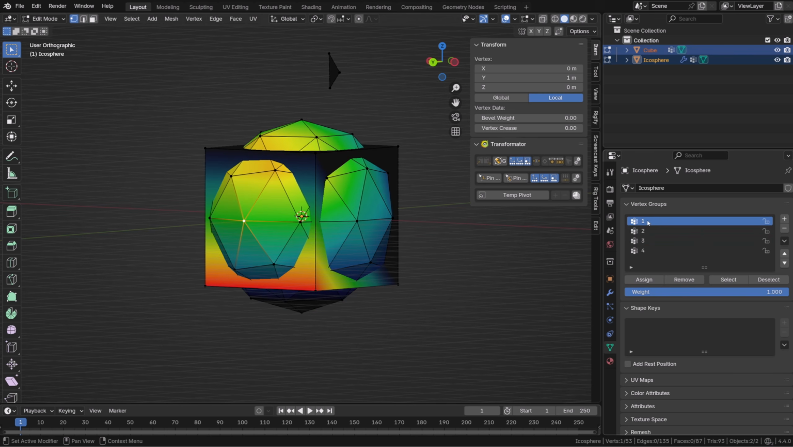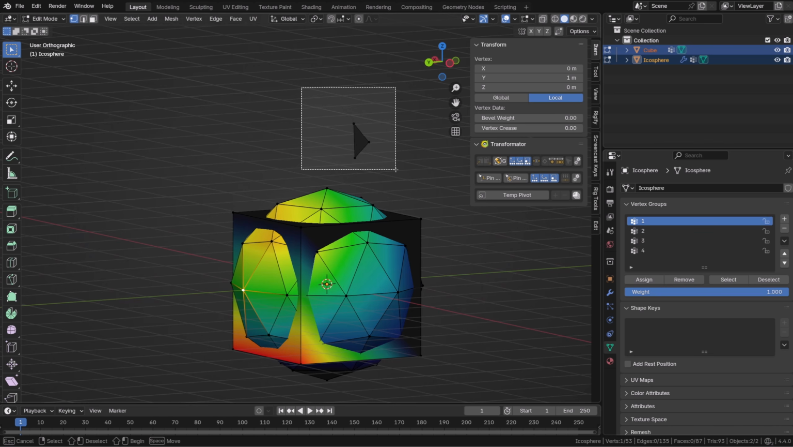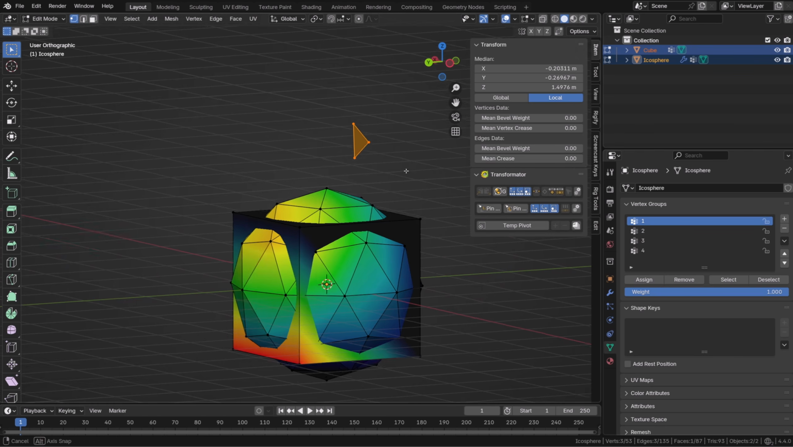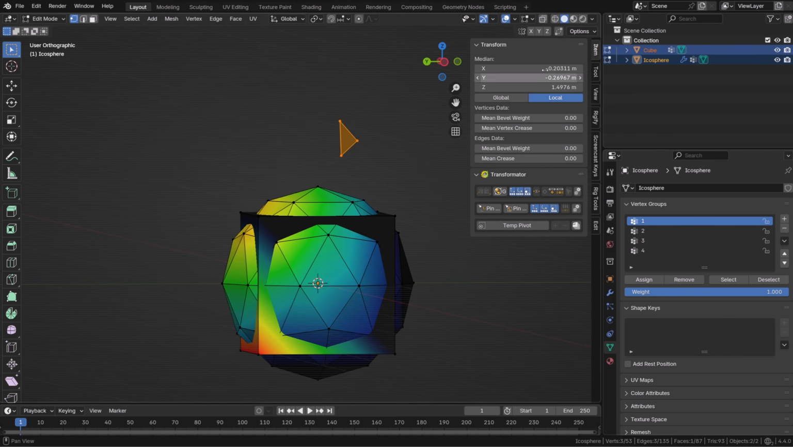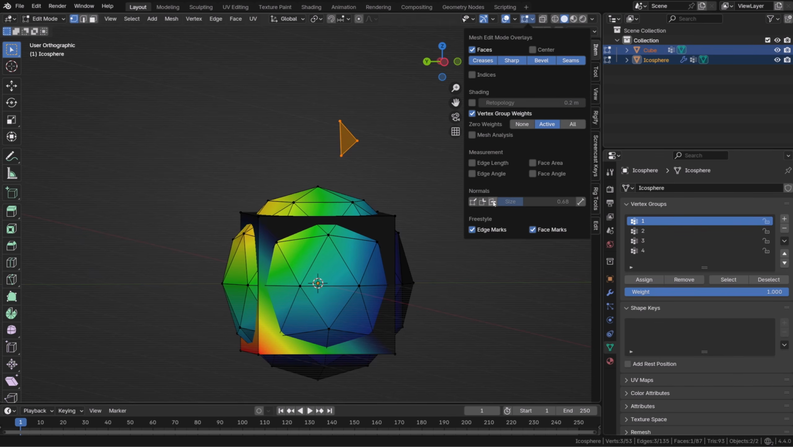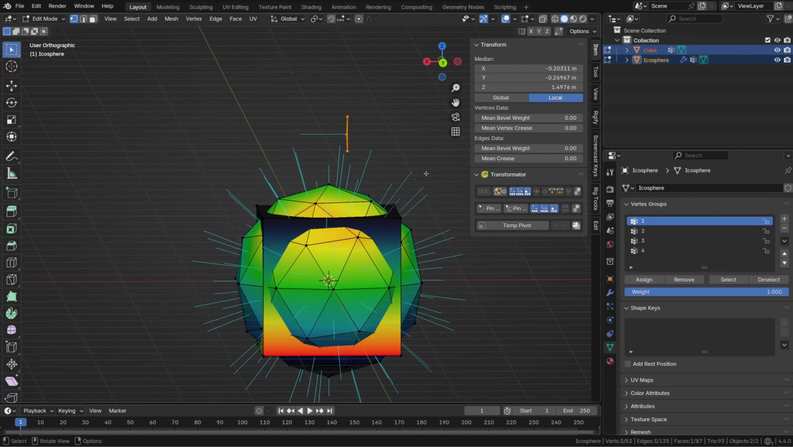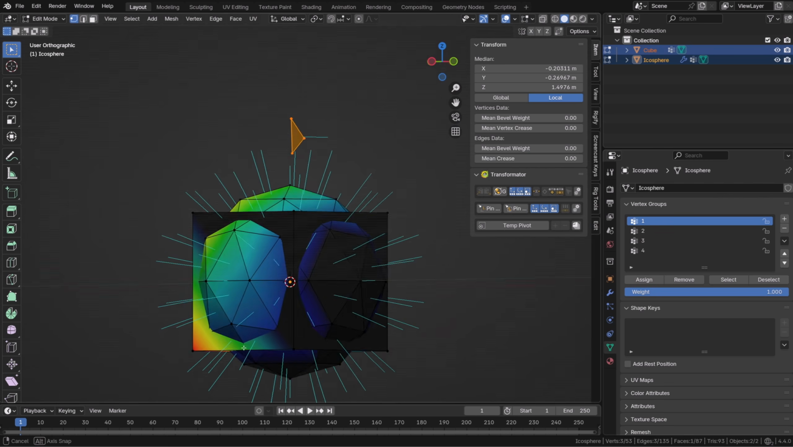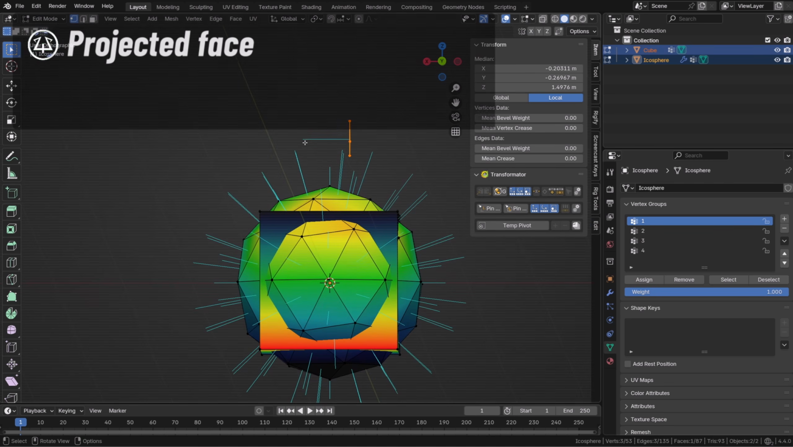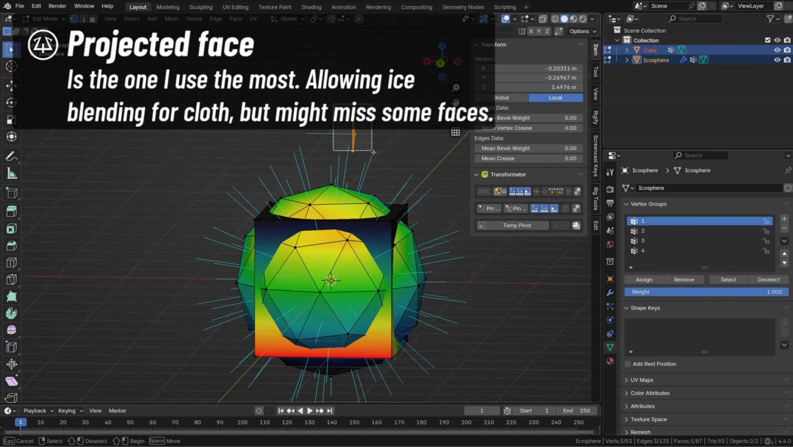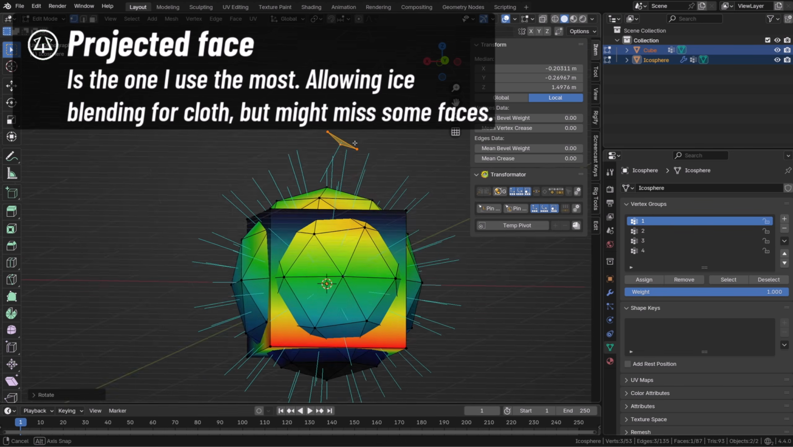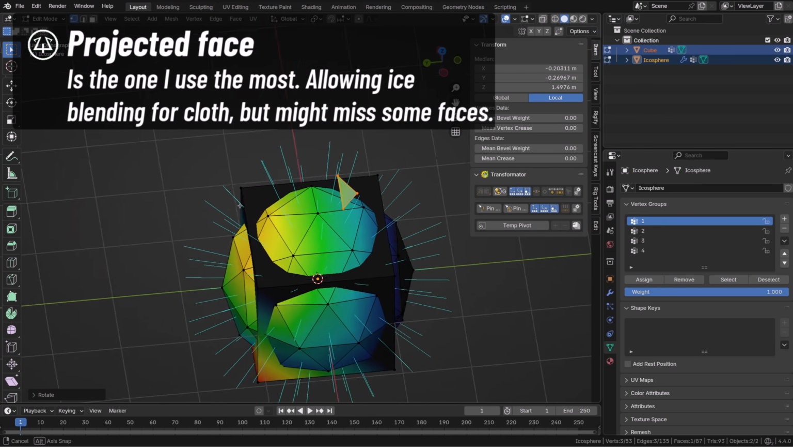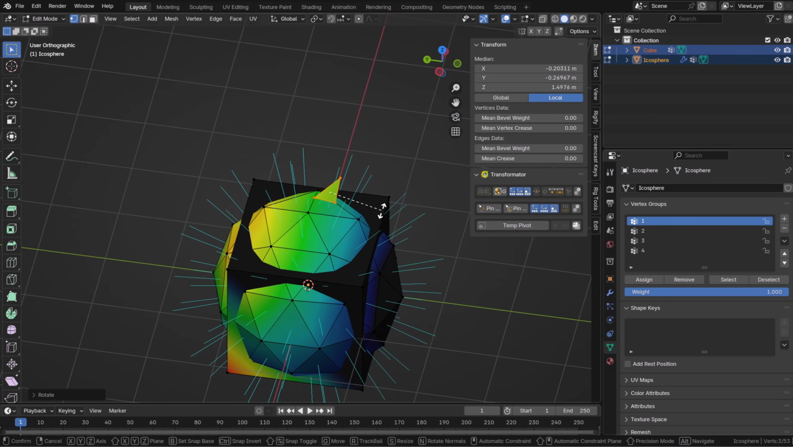So basically, the target object is projected onto the source object along its normals. And that's why this triangle on top of the icosphere is not affected. If I enable the normal display, we can see that its normals are not pointing in the direction of the cube. So there is no way that this face is going to come across any vertex data information. But if I rotate it, we can see that now it's inheriting some weights.